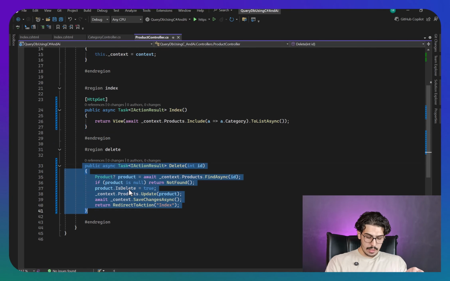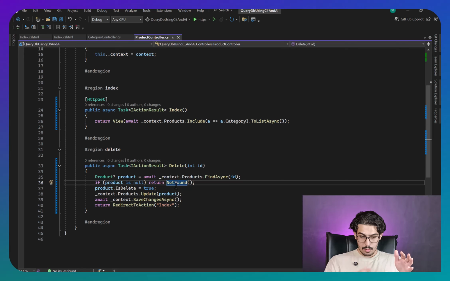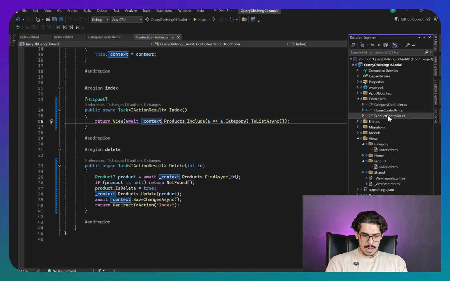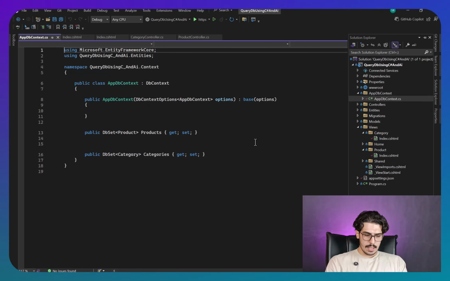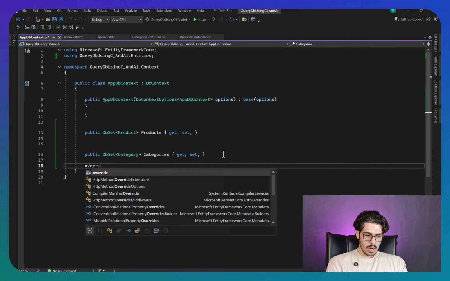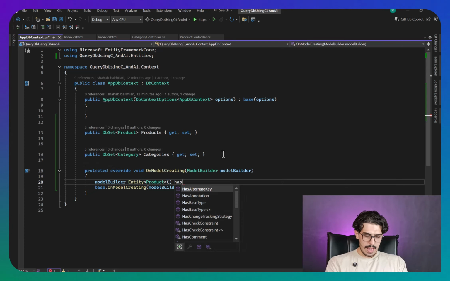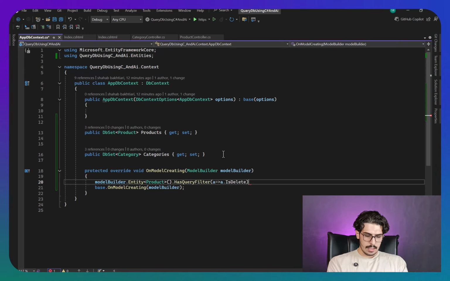So we need to filter the products and categories where they're not deleted to show it to the user. One option is the where clause, where IsDeleted equals false, but the simplest and most ideal way is to go to our AppDbContext, and here override OnModelCreating for our database. We say modelBuilder.Entity<Product>().HasQueryFilter(a => a.IsDeleted == false).